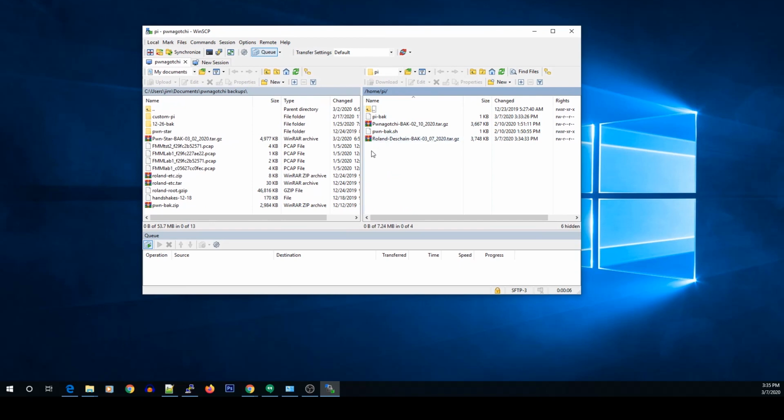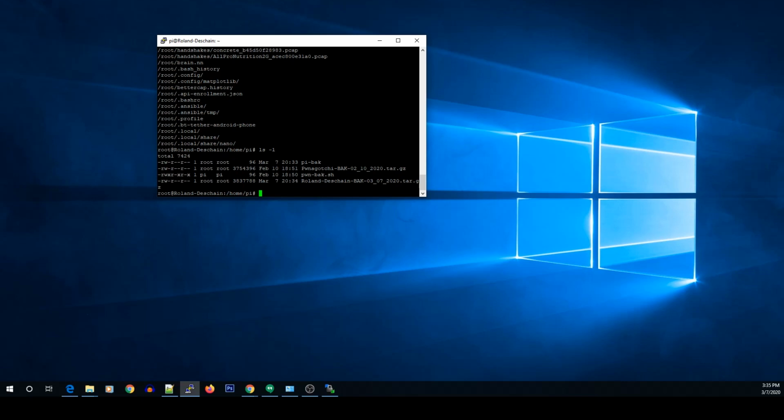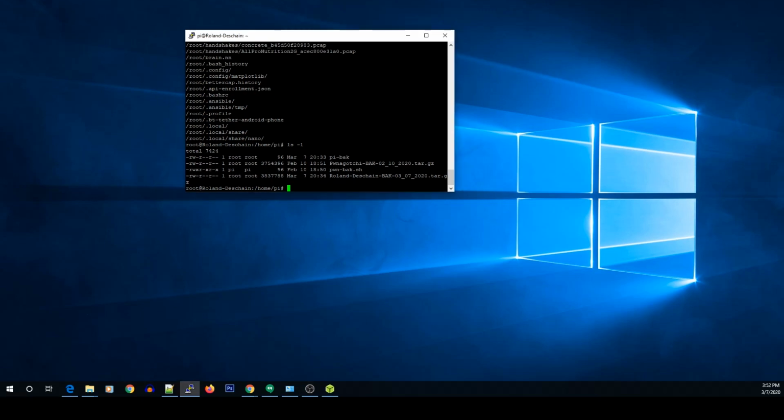So we can see the latest backup is dated here, and we're just going to move this over to the backup folder that I have on my computer. All right, and that's it. Right now we have a complete backup of the existing Pi. Okay, so now we can do a shutdown.